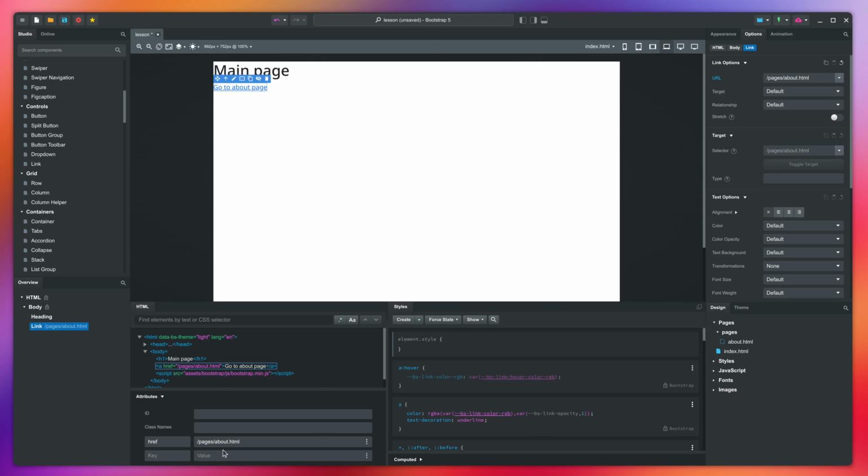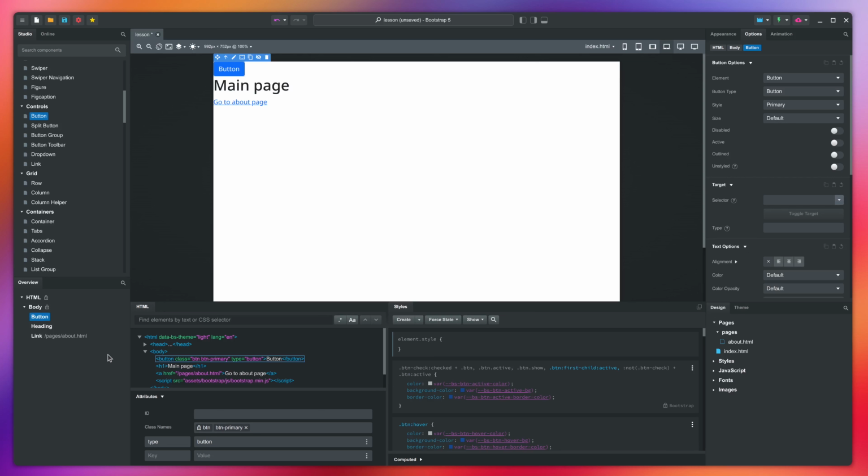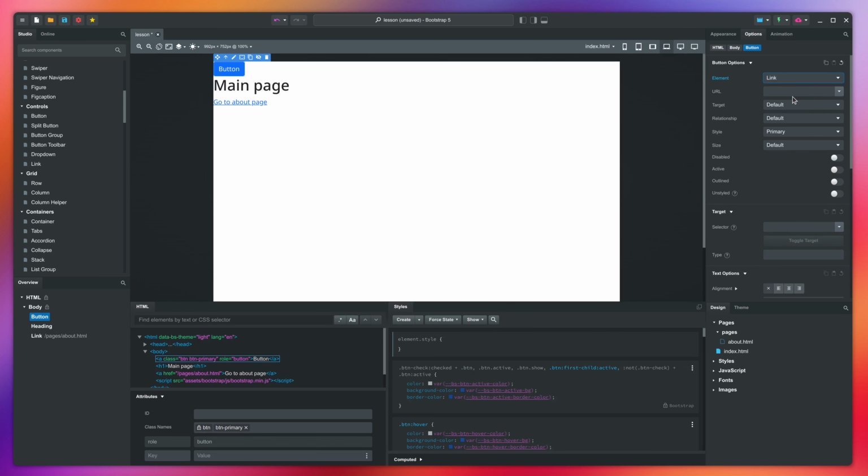In some cases, you may need to style a link to look like a button. You can do this by dropping a button component on the page. You can see that it is represented with a button HTML tag, but we can switch it to be a link like this. This turns it into an anchor tag, and we can set a URL like this. Now, when users click the button, it will take them to the About page like a regular link.